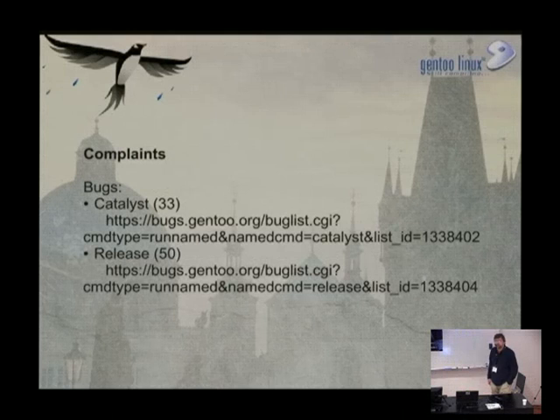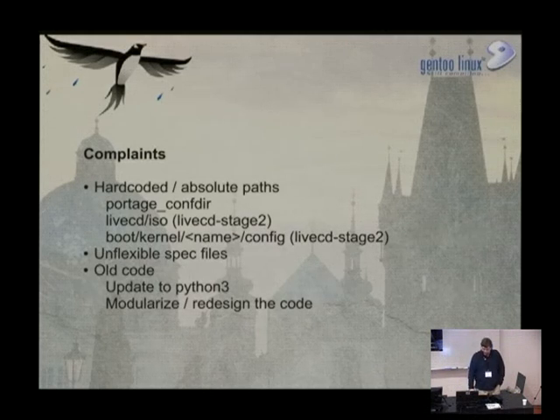Complaints, yeah, there are a few. All you need to do is go to, the links aren't very easy, but the idea is if you search for the Bugzilla saved searches, there are two named release and catalyst that I've shared, and you can see we have bugs. If you're interested in seeing bugs, they're there. And if anyone wants to help with them, great. I'll welcome any help.